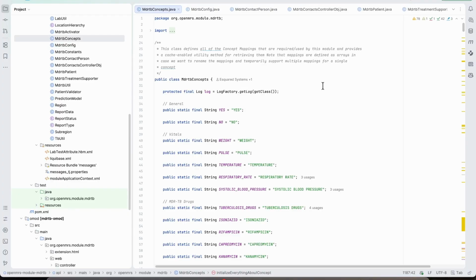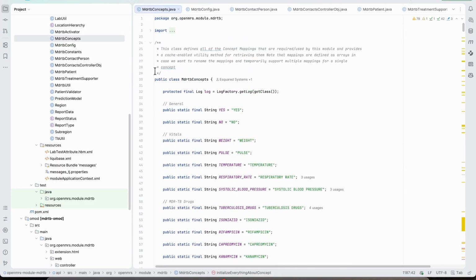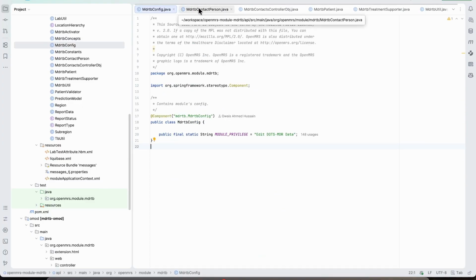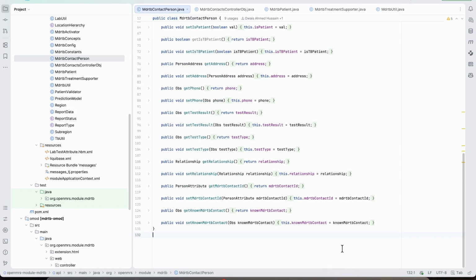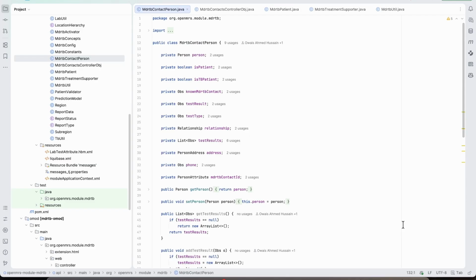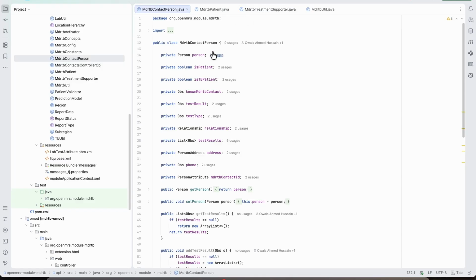Then we've already talked about the concepts class, which contains all the concepts being used in the system. We have MDR TB contact person. This was created for MDR TB contacts, and we have a relationship. If one person is a contact of another one, this is the entity class to represent that. And then there's also a controller for this, to get the patient and set the contact, etc.